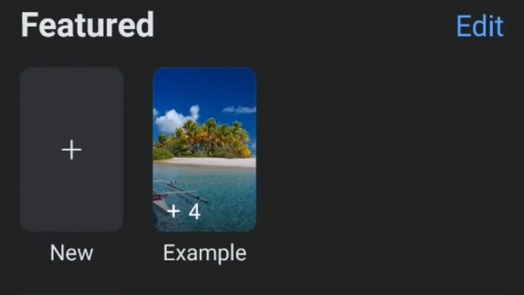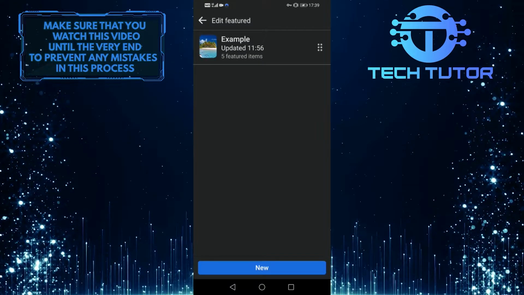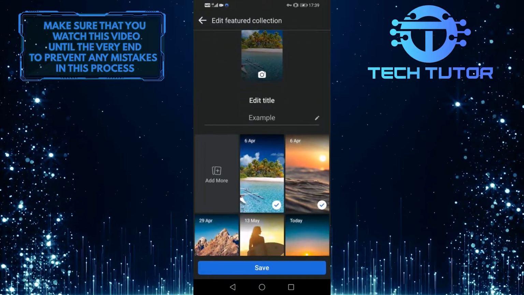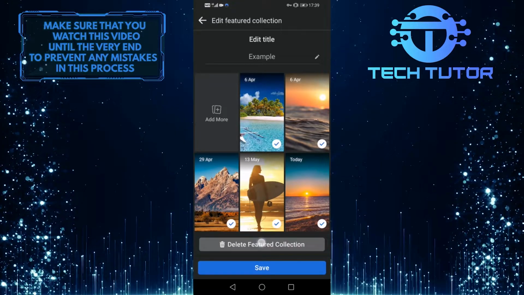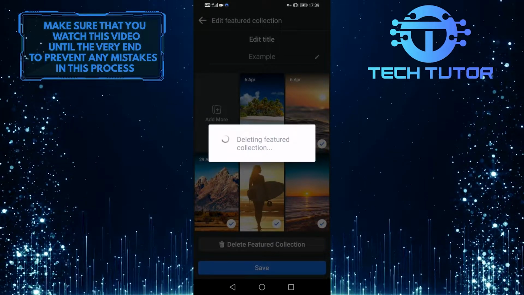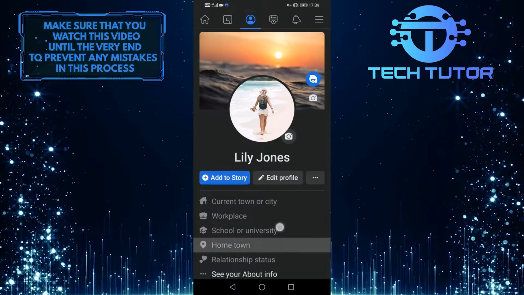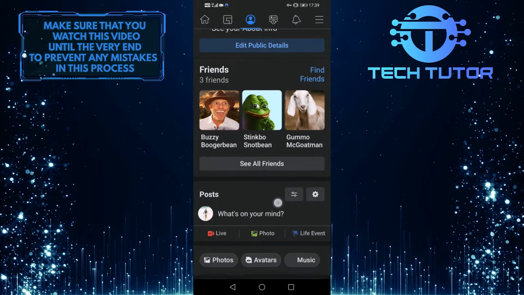So if I wanted to remove featured photos, what I would do is tap on Edit, and then tap on the Featured collection of photos. And then scroll all the way down to the bottom of the screen, and tap on Delete Featured Collection. Tap OK, and that's basically it. So if you go back and scroll down, you'll see that I don't have any featured photos on my profile.